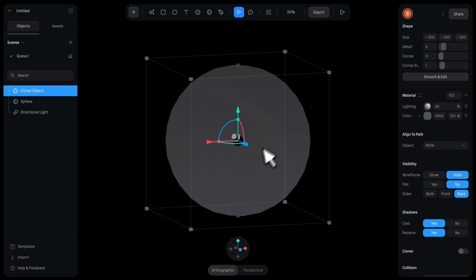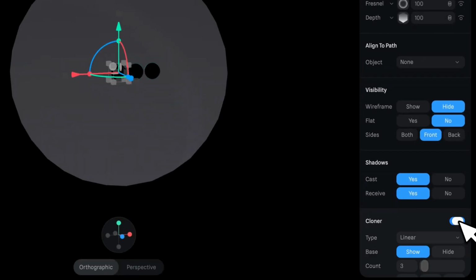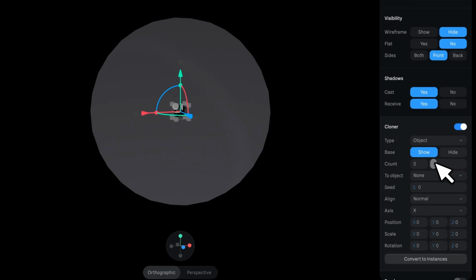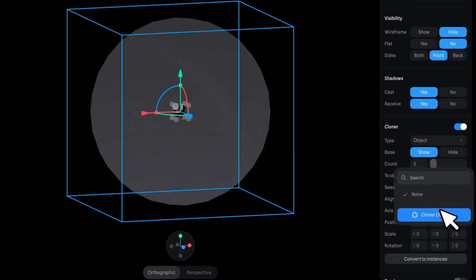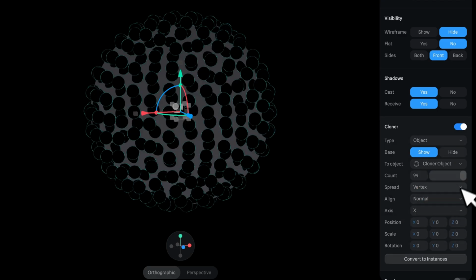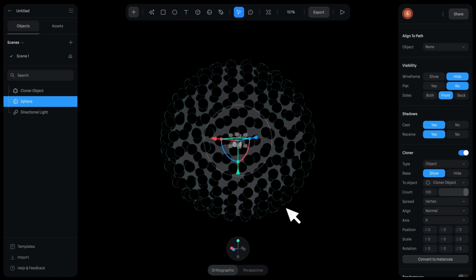Next, select the sphere, go to the right panel, enable Cloner, set the cloner type to object and choose Cloner Object. Set spread to vertex and increase the count to 100. Nice, we've got a perfectly even sphere made of clones.